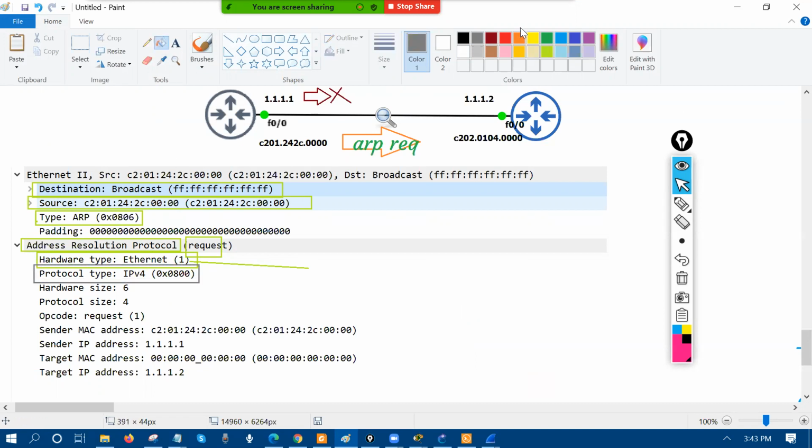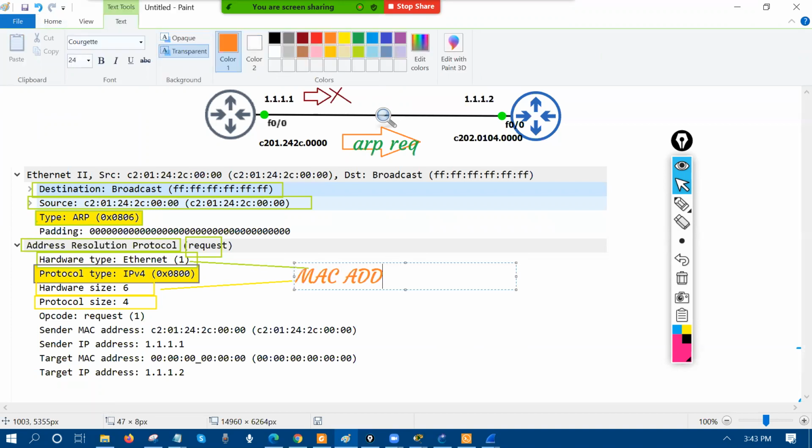IPv4. So if you look at the difference between this one and this one, can you see that? The hexadecimal is different, right? Hardware size is what? 6. It means he's talking about the MAC address, right? And the protocol size is what? 4. It means he's talking about IPv4, because the size of a MAC address is 6 bytes, and a 4-byte value is an IP address.